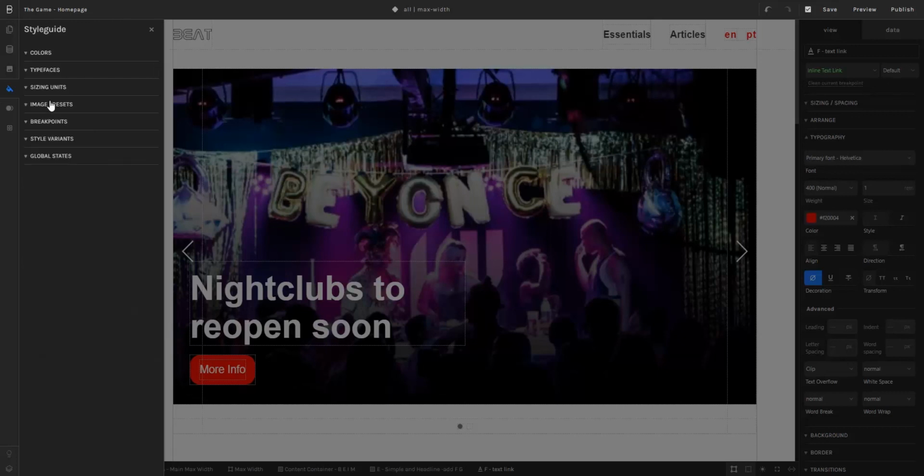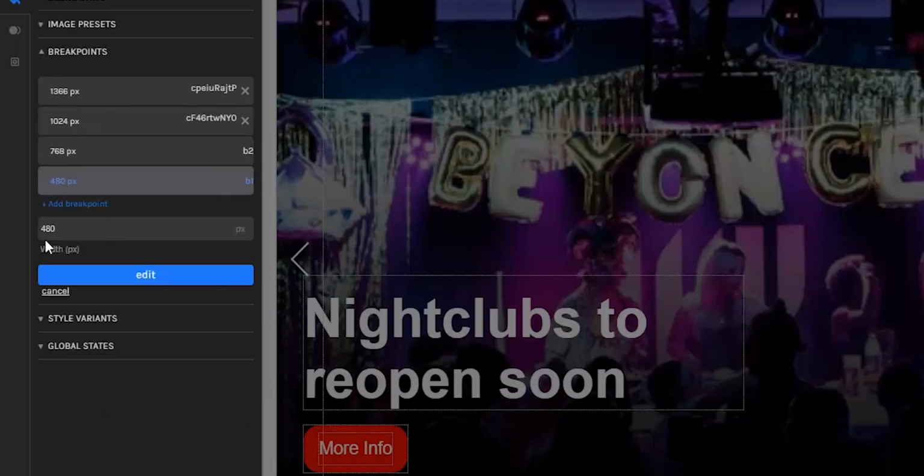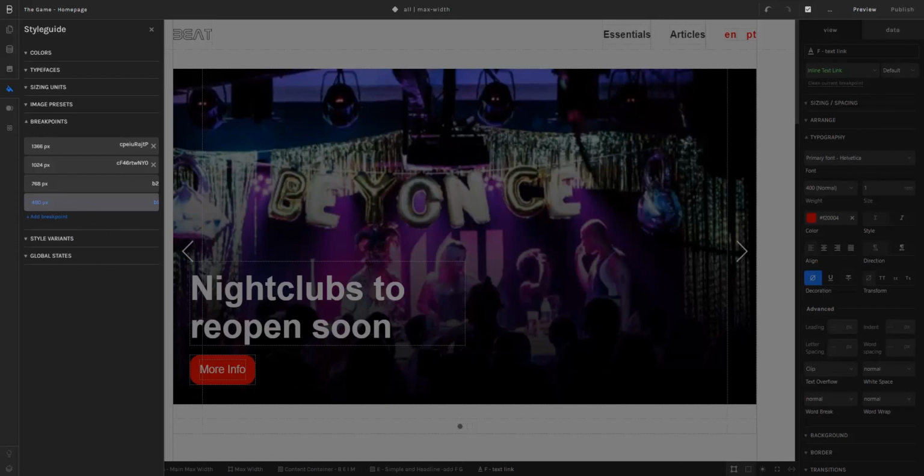So if we take a look at this breakpoint area, we can add, delete, and alter the breakpoint values. I can add breakpoints here in Add Breakpoint. I can also alter the breakpoint value at any point. And this is how easy it is to use the style guide to better manage the development of your project.